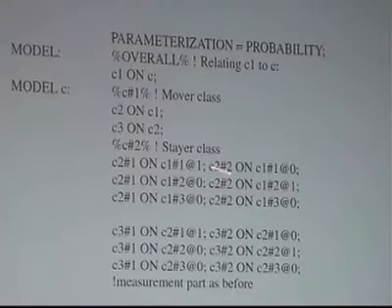And so these are probabilities now, not logits that have to be translated to probabilities, but they are probabilities. Here you do it for C2 on C1. That is this relationship. And here you do it for C3 on C2. Same identity matrix for the stayer class.